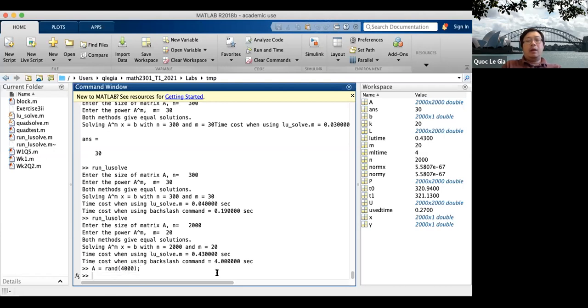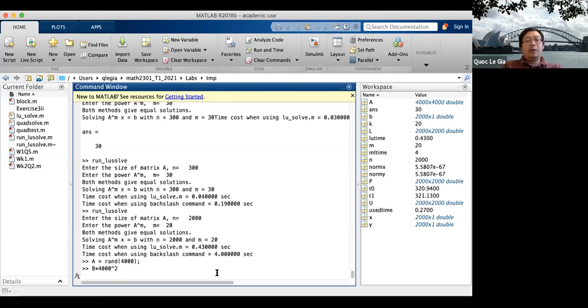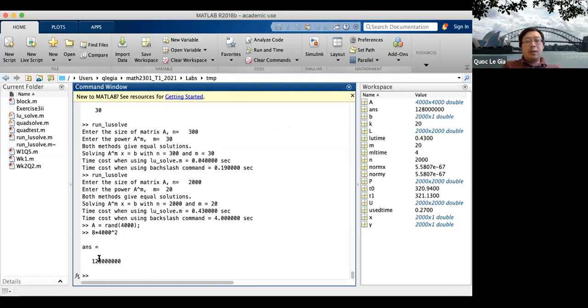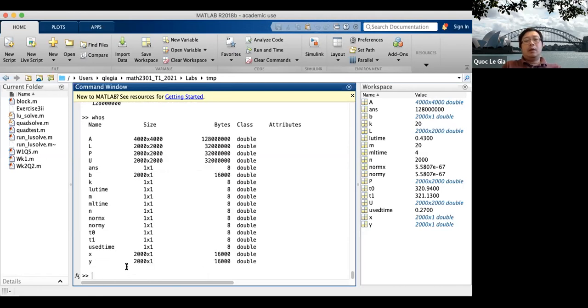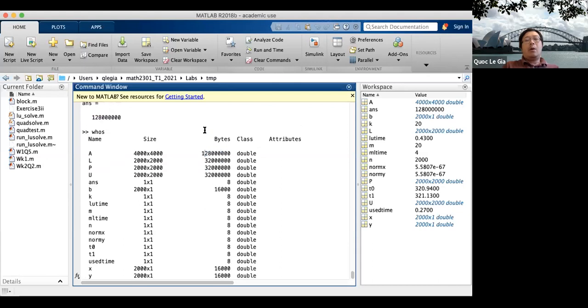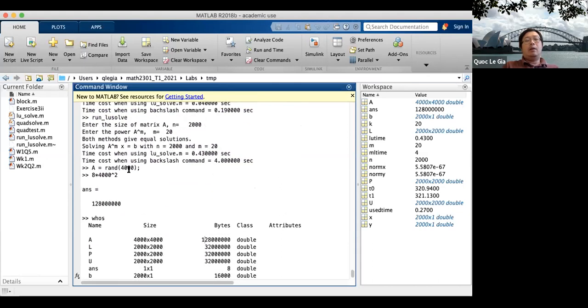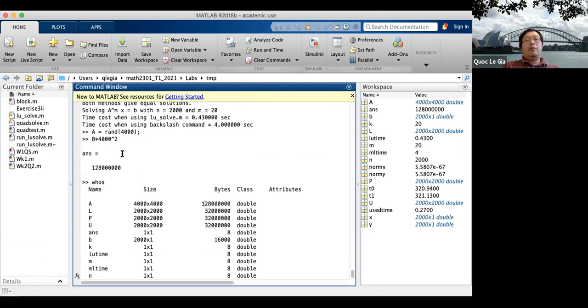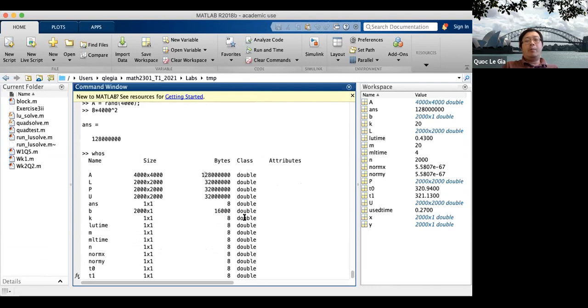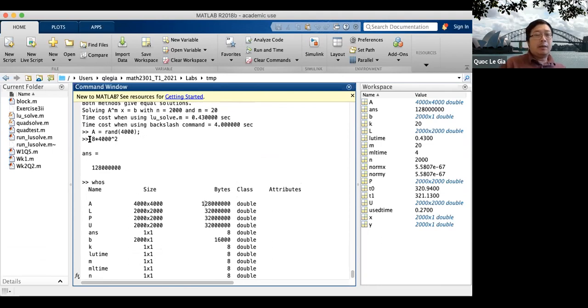Then I can check that. I take 8 multiplied by 4,000 squared, and I get about 128 million bytes. And if I use the command whos, it gives me exactly that number in terms of bytes. So when you store a matrix in MATLAB, the default is double precision, and in double precision each entry takes 8 bytes, so 64 bits.